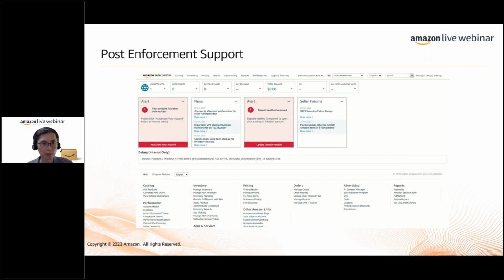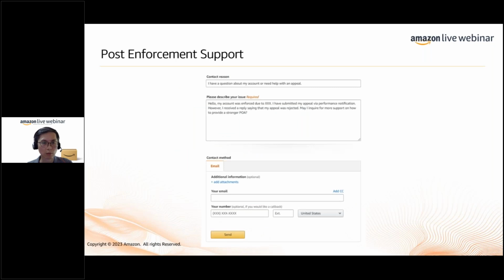So there is also post enforcement support available. Let's say you want to check about your account appeal, etc. If you need more help, you can also reach the account health team.